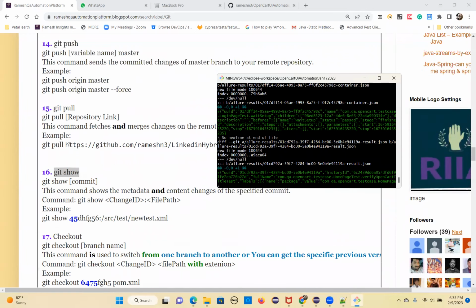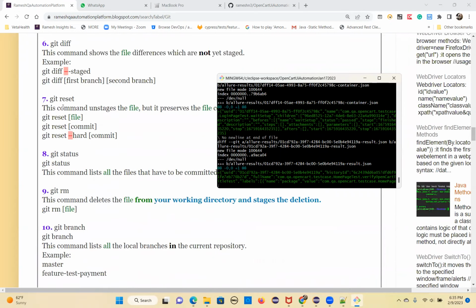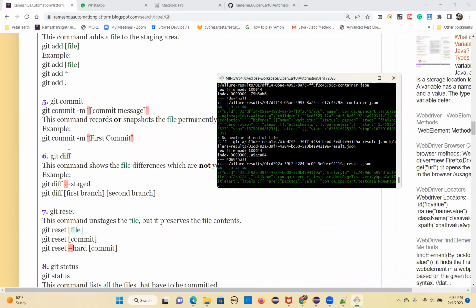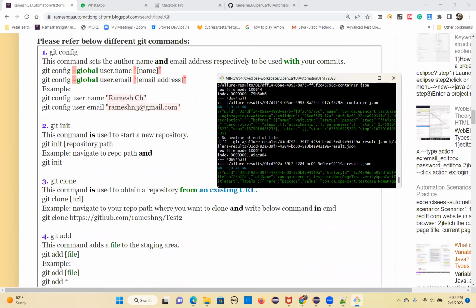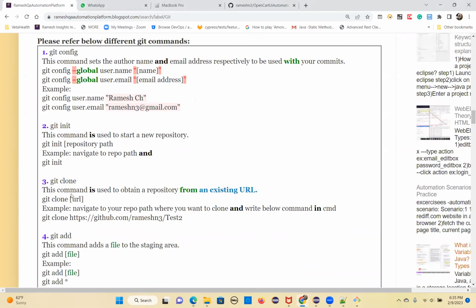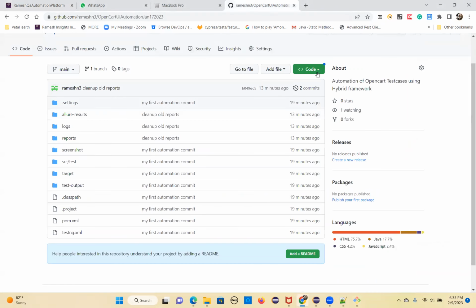So that's all the commands. These commands are very important. They will ask about these commands in interviews. What are the Git commands you have used? Can you give all the Git commands? So make sure you learn all these commands by heart and practice. Okay? Maybe you can go and clone this.